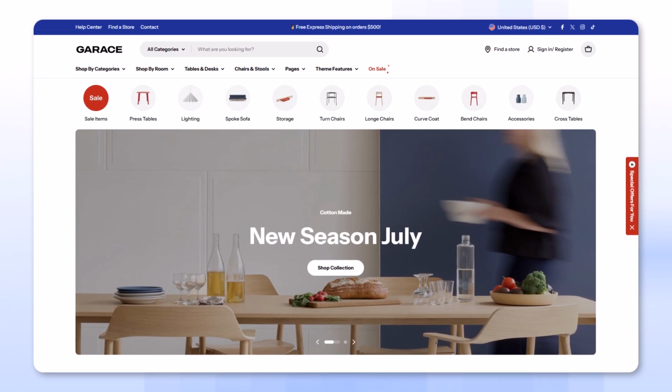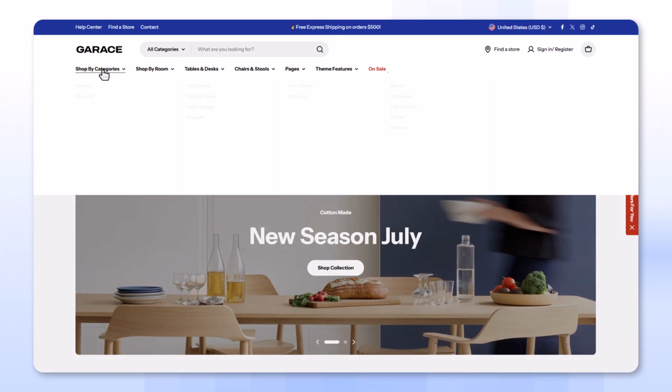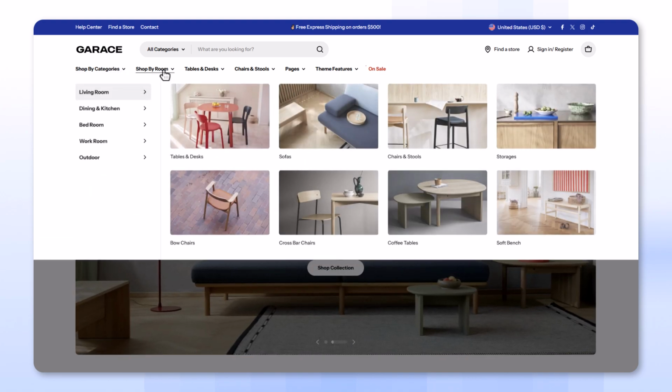A clean, well-organized menu can make all the difference in helping customers navigate your store and discover products.